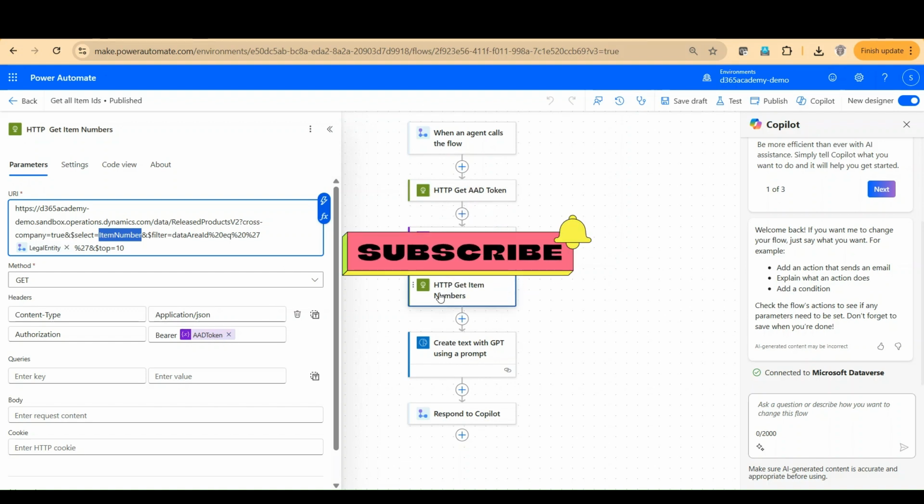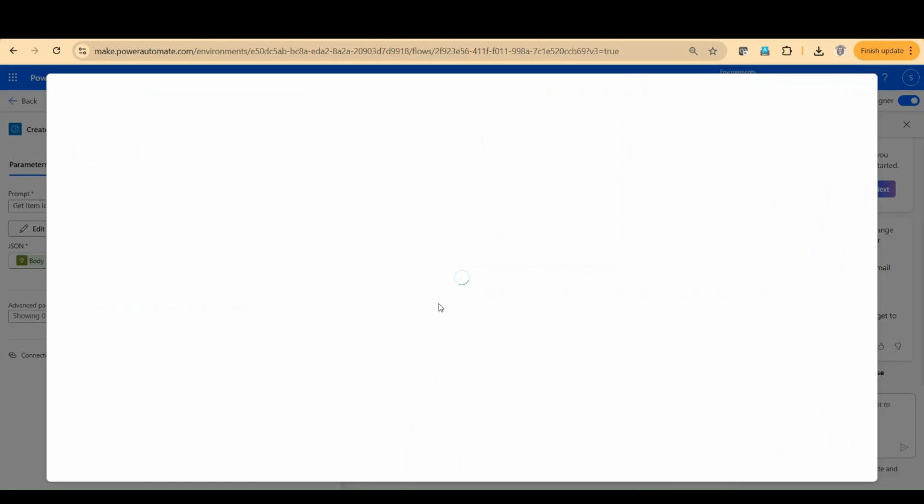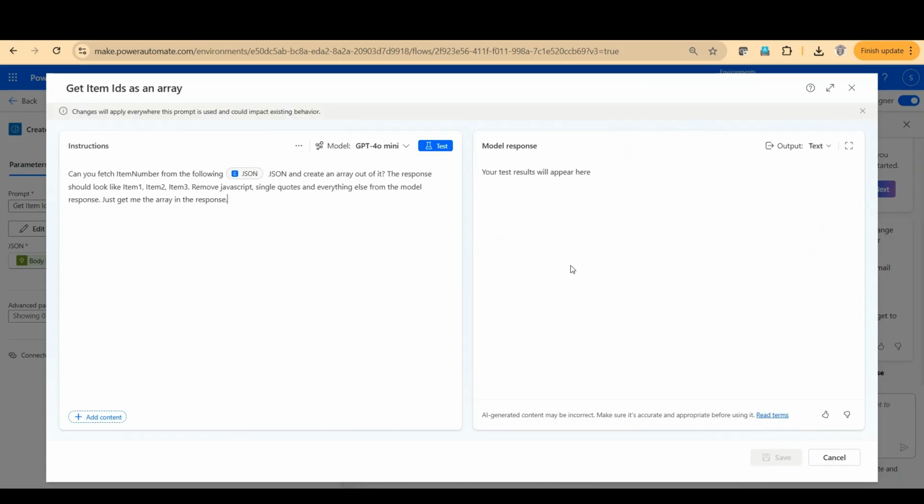Then when I am getting this list of item numbers, I am calling a GPT prompt. I'm calling an AI prompt, a Power Platform AI prompt, which looks like this. I'm clicking on edit. Let this get loaded in the meanwhile. And so this is the prompt. It's a very simple prompt which I have designed like this.